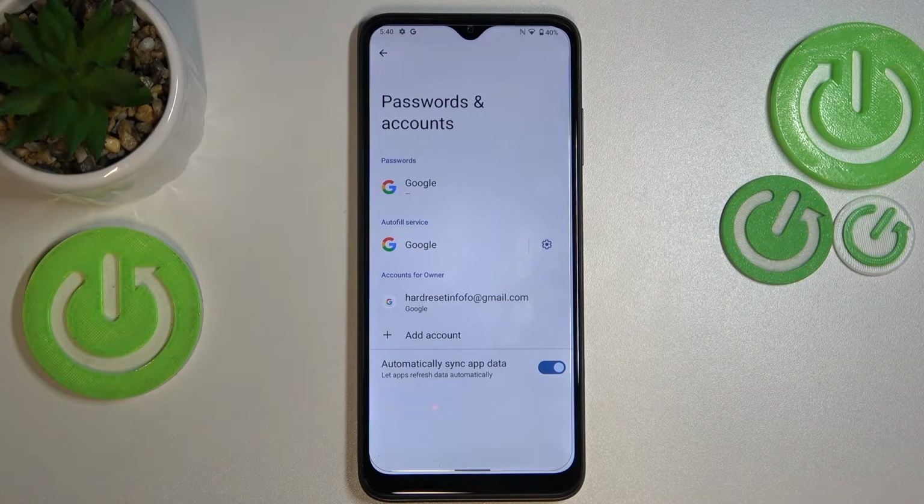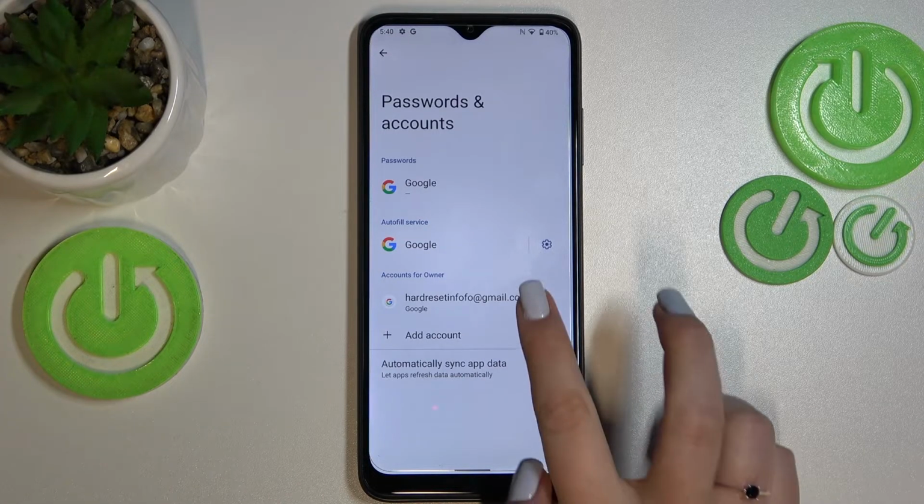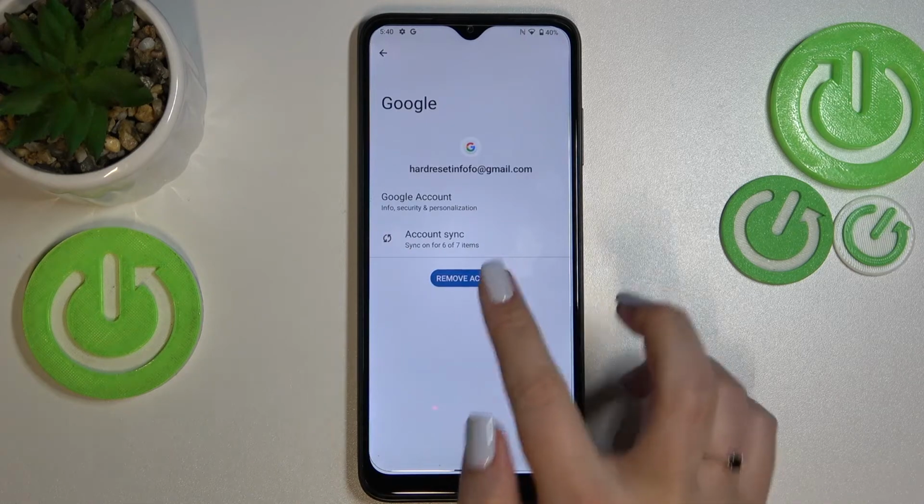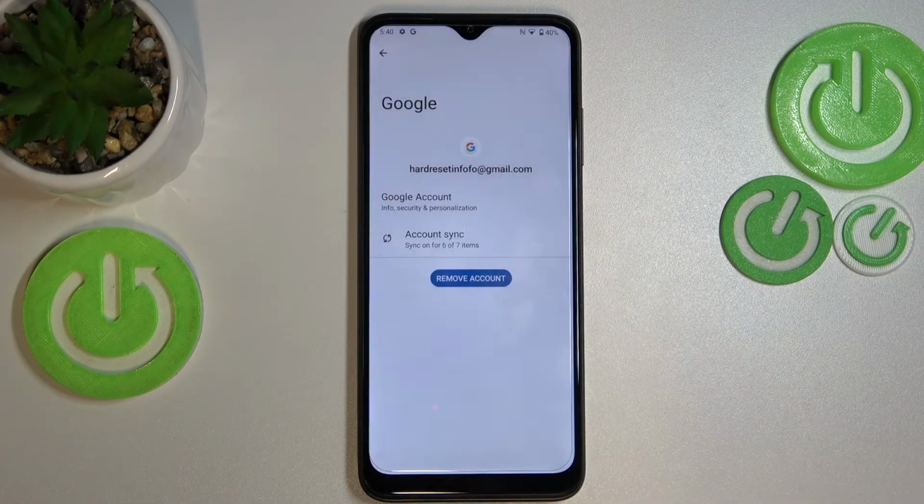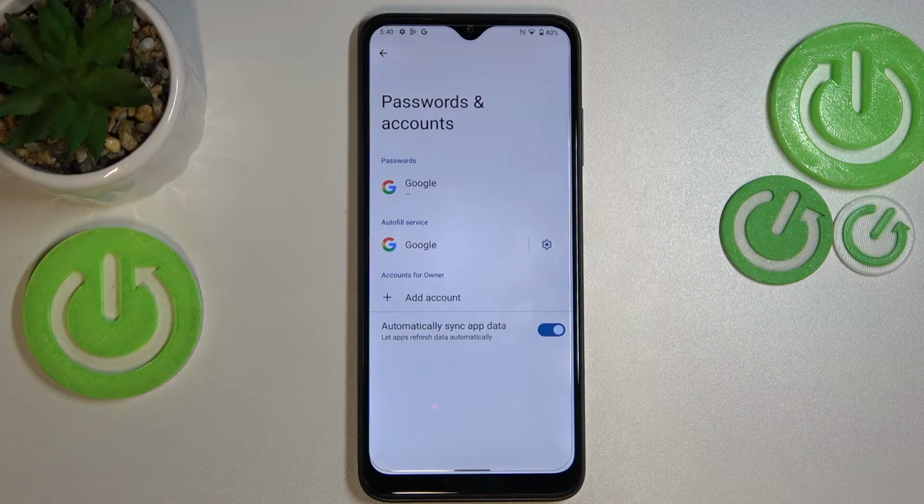Of course, you can also remove it whenever you want to. Just tap on it and tap on remove account. Tap on remove account again. And as you can see, it will immediately disappear, but be aware that if you've got any kind of screen lock currently set, then your device will ask you to enter it in order to confirm your whole step.